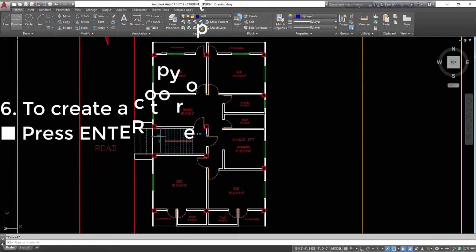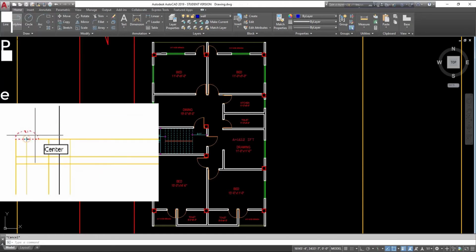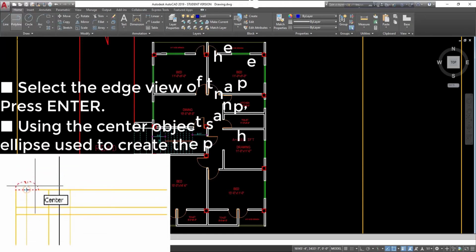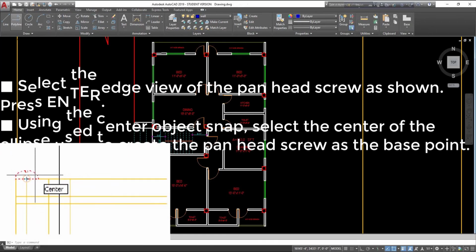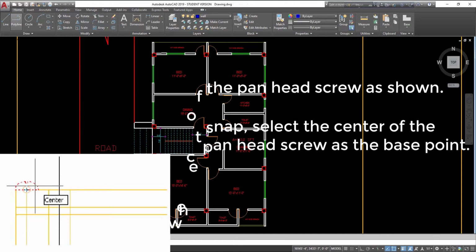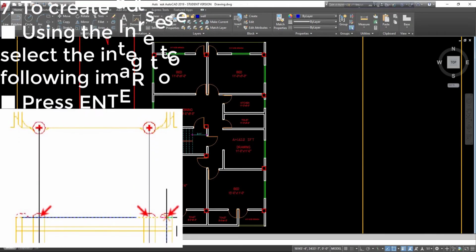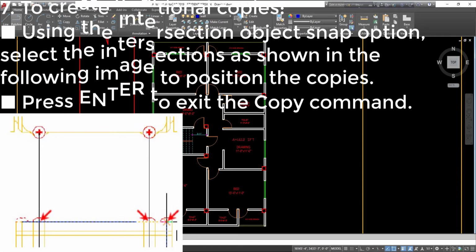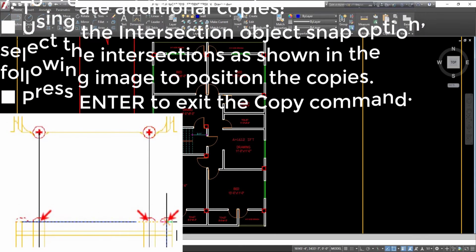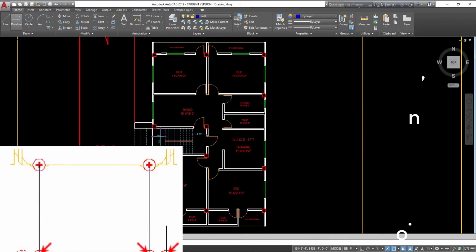6. To create a copy of the side view of the screw, press Enter to repeat the copy command. Select the edge view of the pan head screw as shown. Press Enter. Using the center object snap, select the center of the ellipse used to create the pan head screw as the base point. 7. To create additional copies, using the intersection object snap option, select the intersections as shown in the following image to position the copies. Press Enter to exit the copy command.